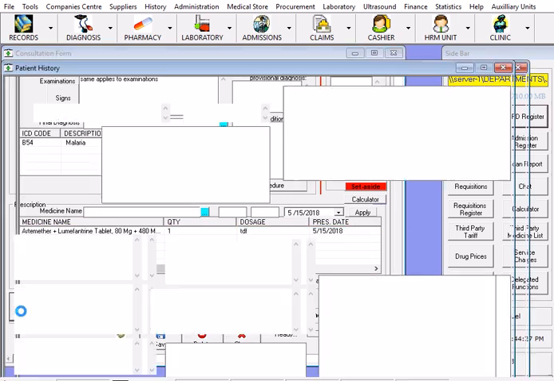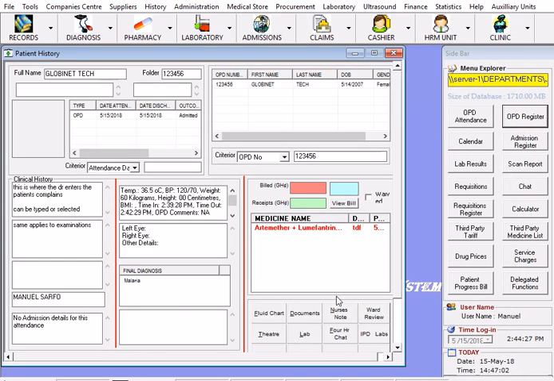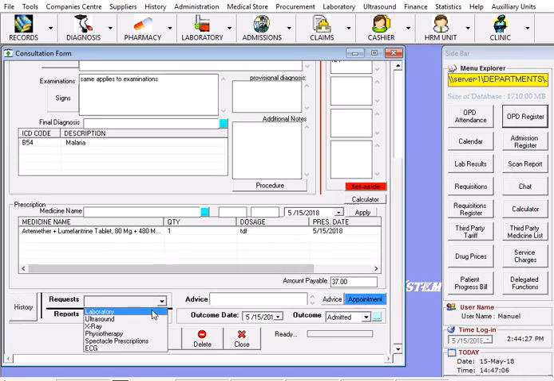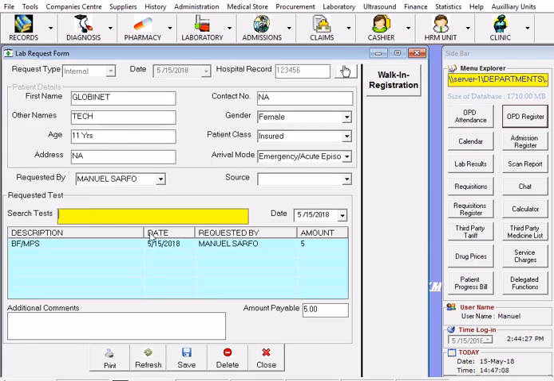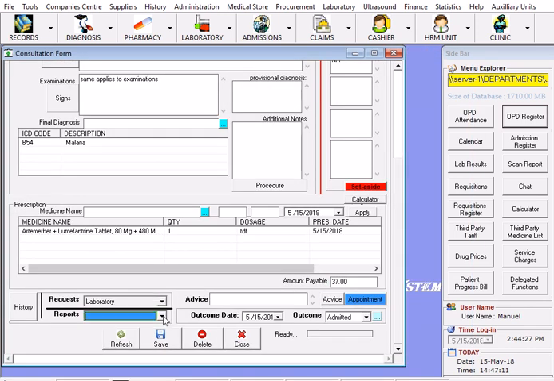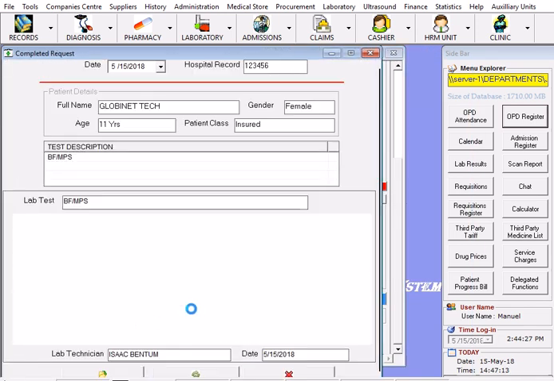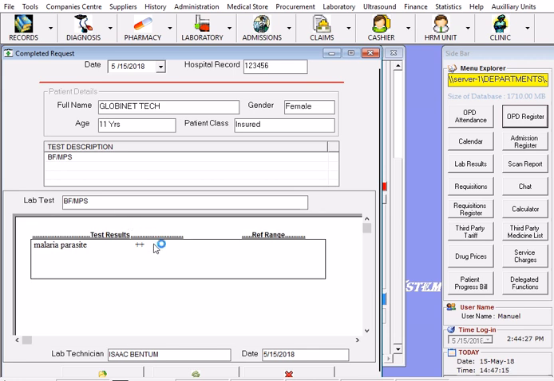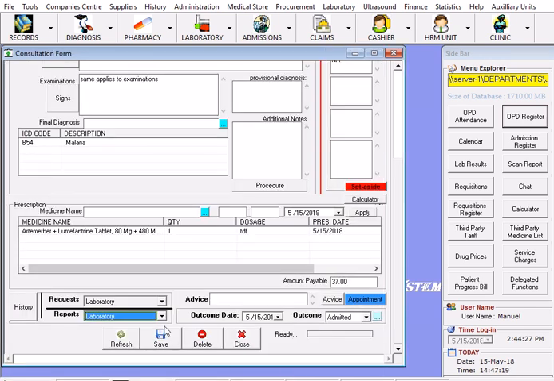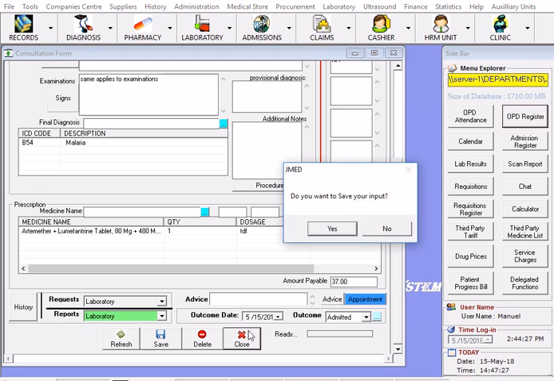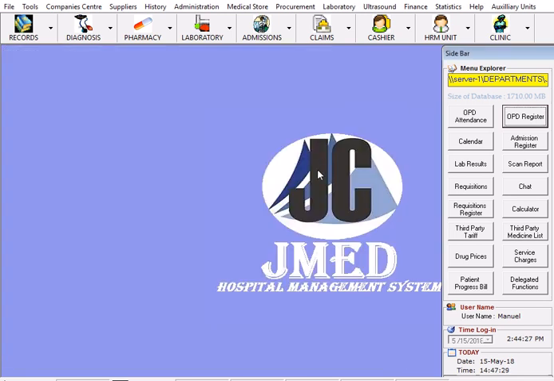The doctor is able to view the history of the patient and all labs that were done for the patient. This is the request. You can request for labs here, and also the doctor can view the labs or scan or anything that were done for the patient. This patient has malaria plus plus, and the doctor can view it in his consulting room. It can also be done for ultrasound, X-ray, physio, and everything. Only if the results were passed through the system, the doctor has access to view them in his consulting room.